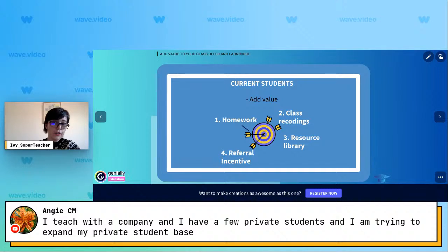But for current students, what you can do is, if you're not offering anything other than just a simple meeting with them during the class, these are some ideas you can include and up your prices a little bit, or offer a separate additional income stream and offer it for them to either subscribe or just add to their regular class offer. So first would be homework.